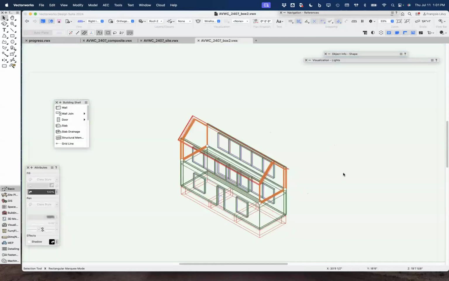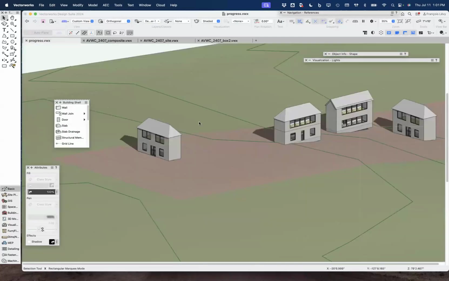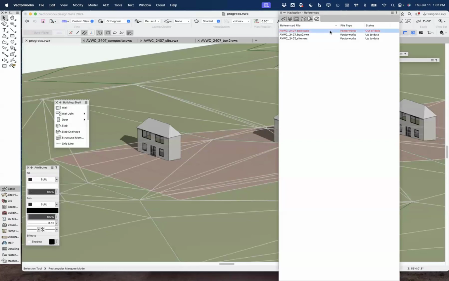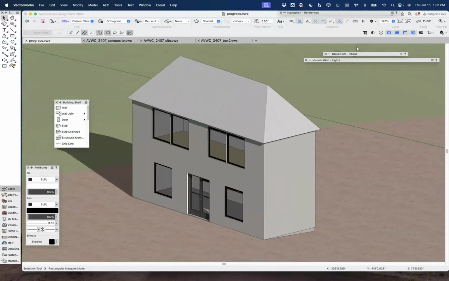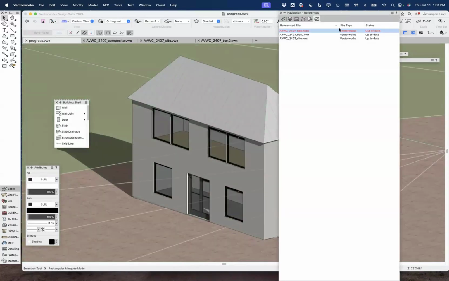So I'll close that. Go back to this composite here. And now you'll see, of course, that the VWXP, the project file that I just saved and committed to, is out of date. Zoom in here and update. And you can see pretty quickly it's changed all of those to bipart encasements, and there we go.